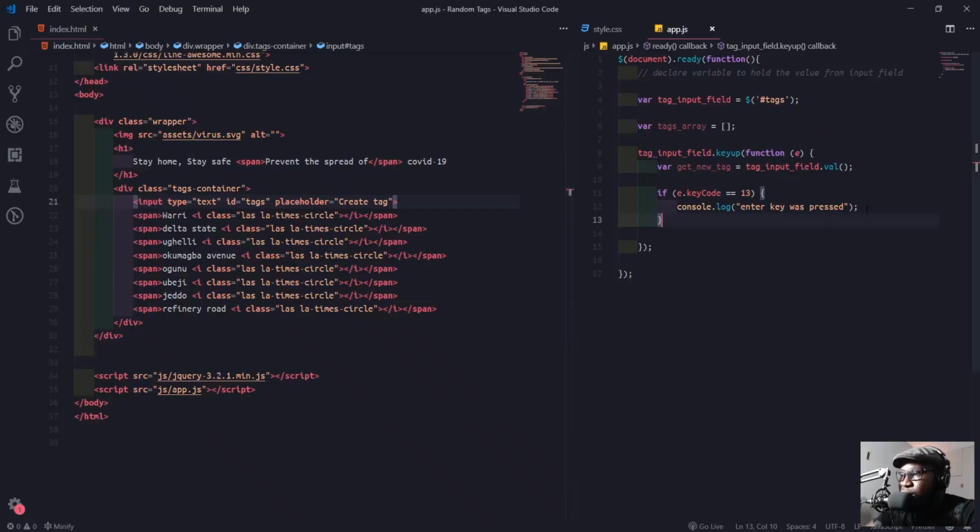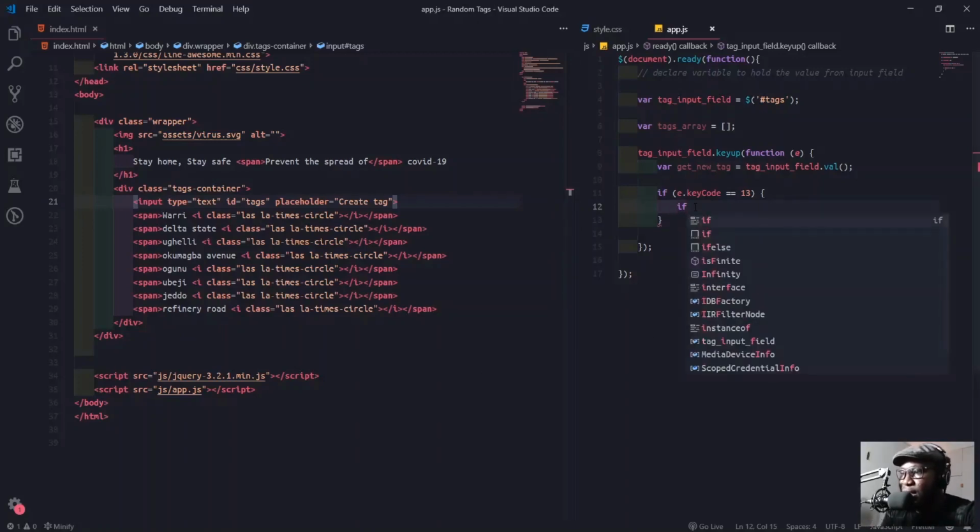So alright, now back to the code. I'll clear this one now. So when we click the enter key, what do we want to do? We want to first check if that input field is empty, because we don't want to create an empty tag when we press enter. So we'll create that if block inside this place now.